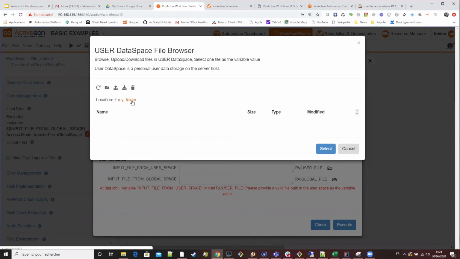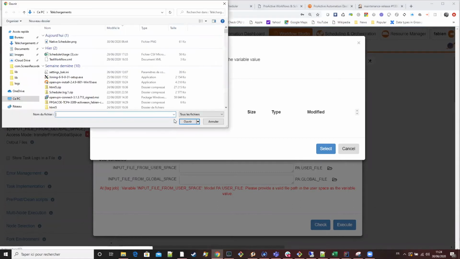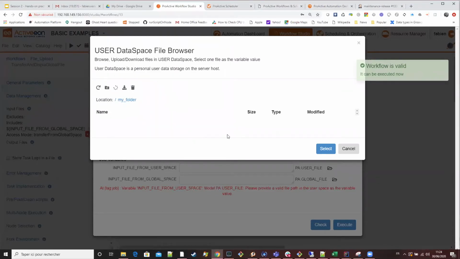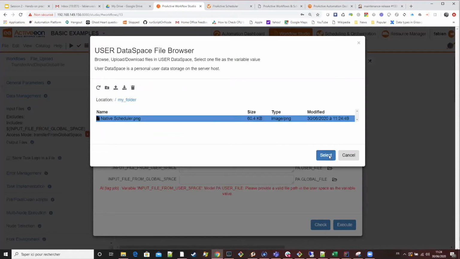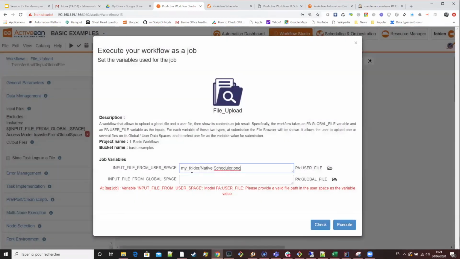Double click on this folder to go inside, and I can upload a file. For example, I'm going to choose this one, an image. I upload this file and then I can select it. I do select, and here I see that this value has now been filled.